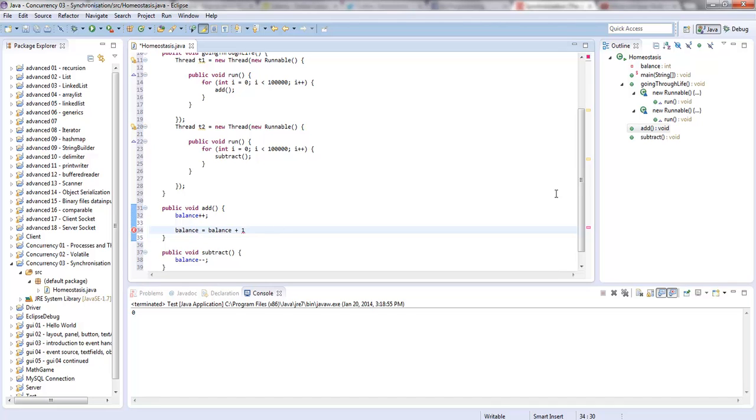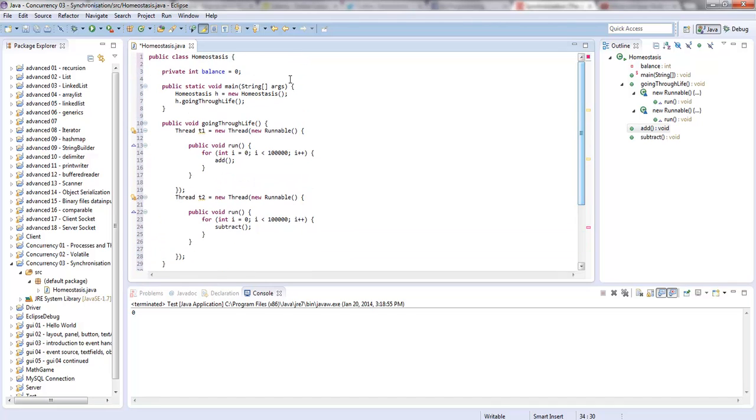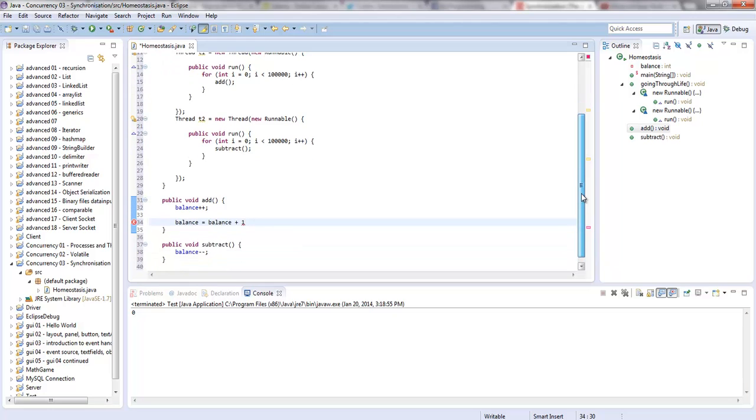So the count or the balance may not be 0, it may be below 0 or above 0, because data is getting shared and not the way that you want it to. It's accessing the data at the same time when one should be accessing it at a time. So it's not what you call synchronized.